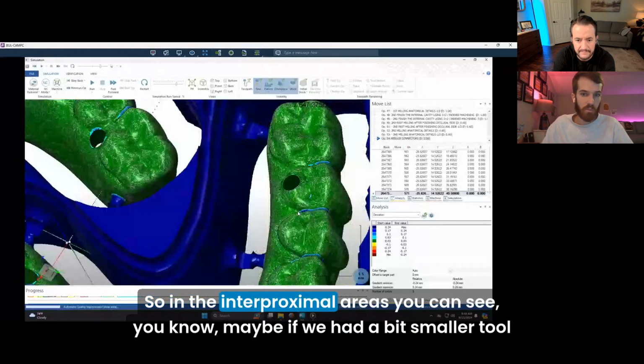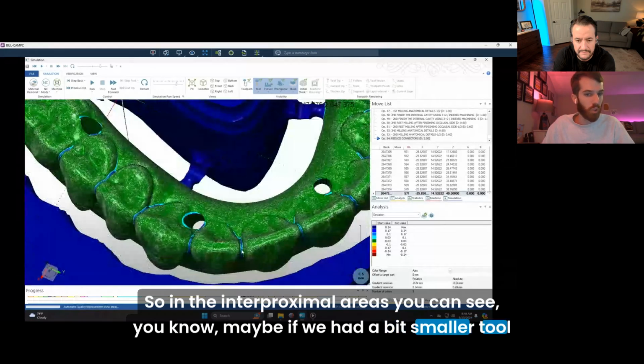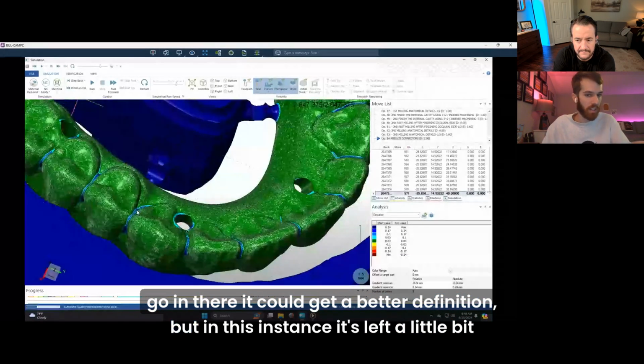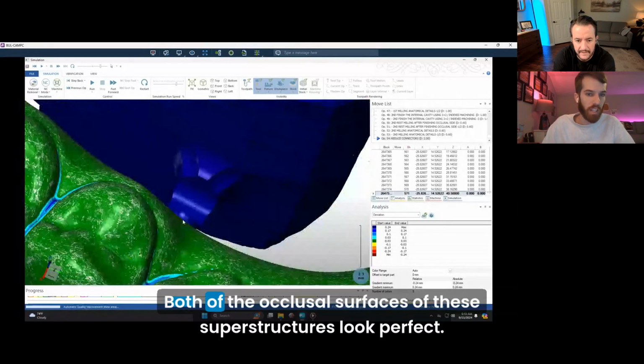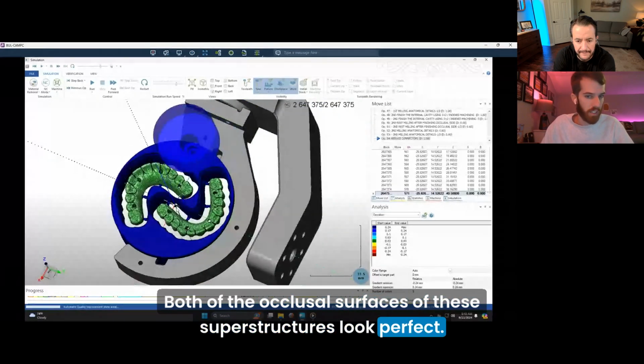So in the interproximal areas, you can see, maybe if we had a bit smaller tool go in there, it could get a better definition. But in this instance, it's left a little bit of material on the interproximals. Both of the occlusal surfaces of these superstructures look perfect.